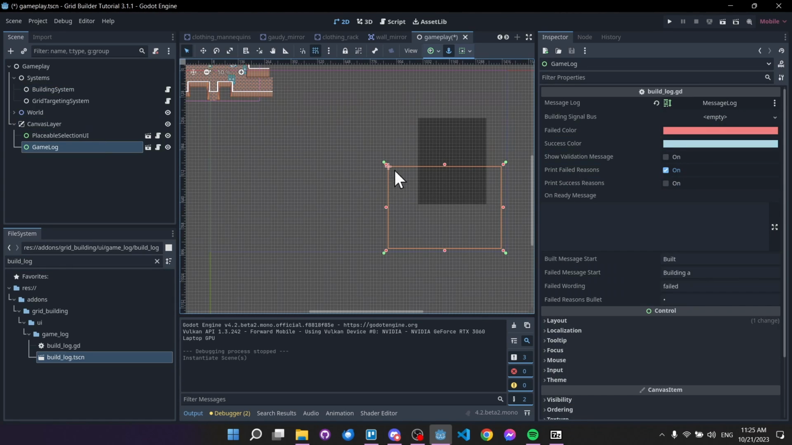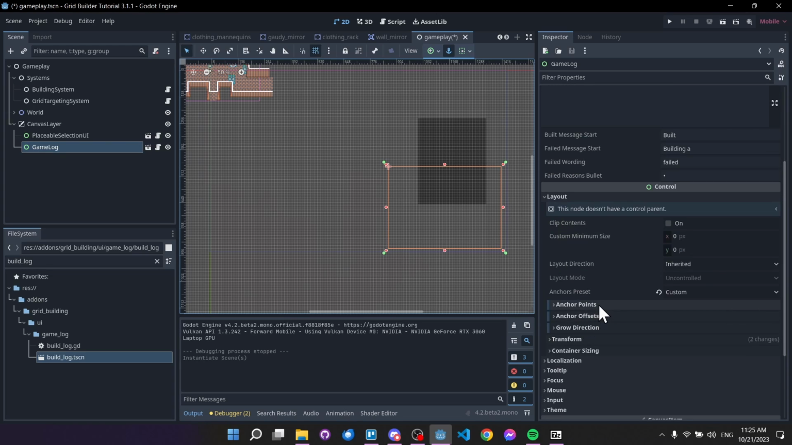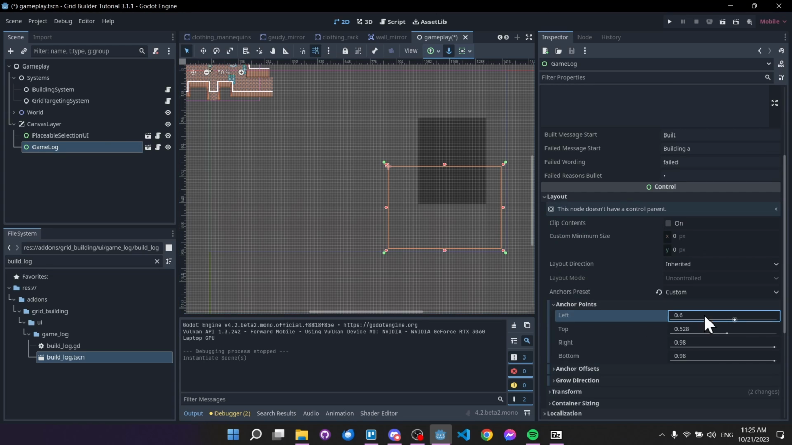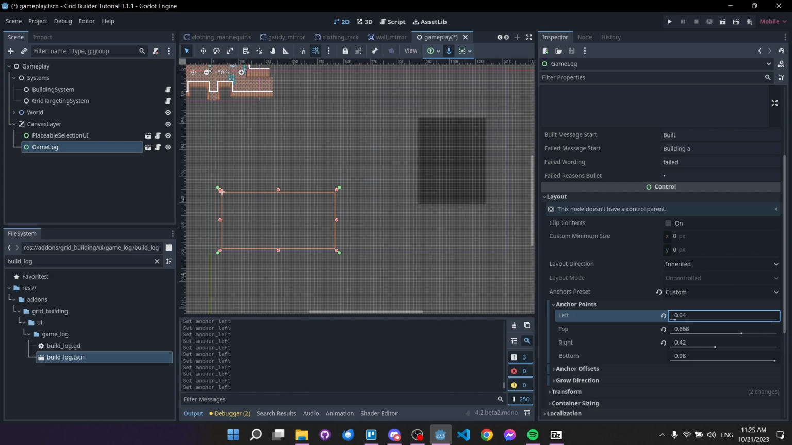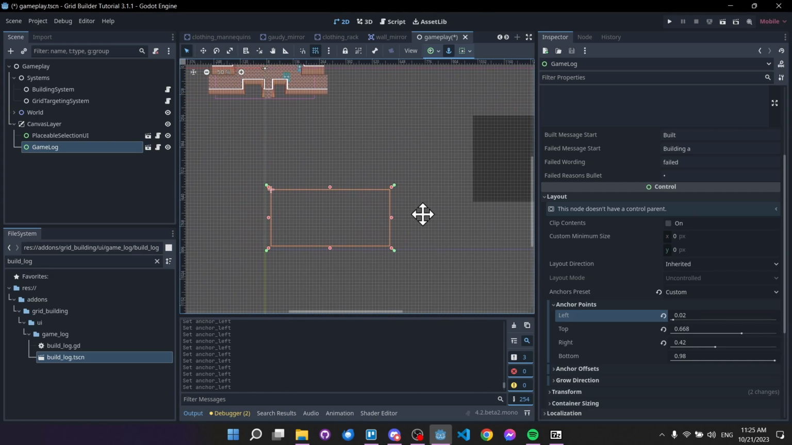You can see that it's currently by default in the bottom right-hand corner, but we can go to layout and do anchor points and just adjust that over to the left if we want. In a future update, I might actually just default it to the bottom left-hand corner, but you can just customize this to be wherever you want.